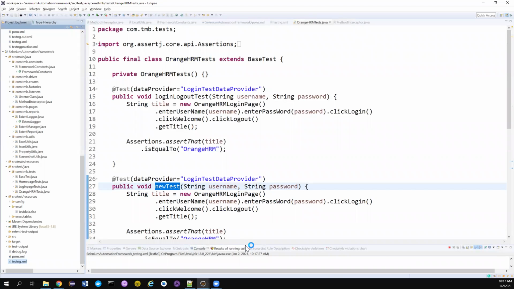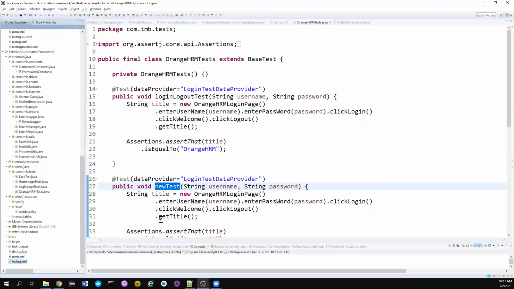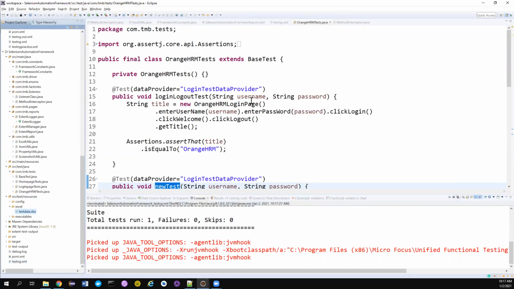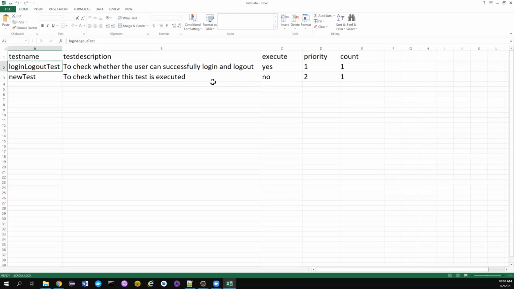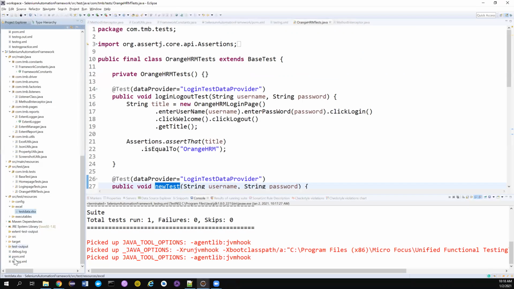If you notice, we are trying to run both the tests, but actually only one test ran at runtime because we have customized it at runtime. Okay, this is really cool, right? So if you notice my test data sheet, there are two test cases. Just because I have said yes here, it ran. So let's try to skip it now. Let's try to execute the new test instead of this particular one, and then see.